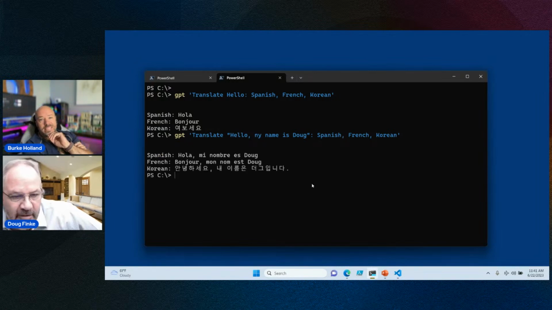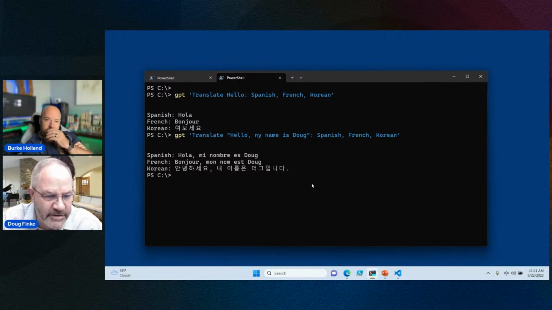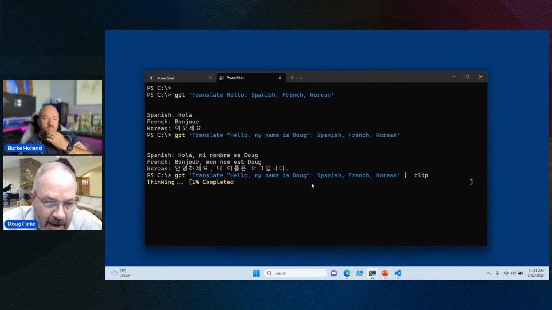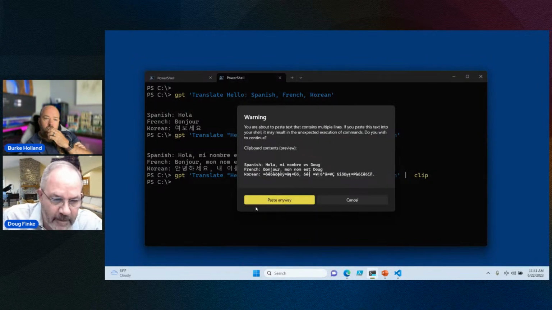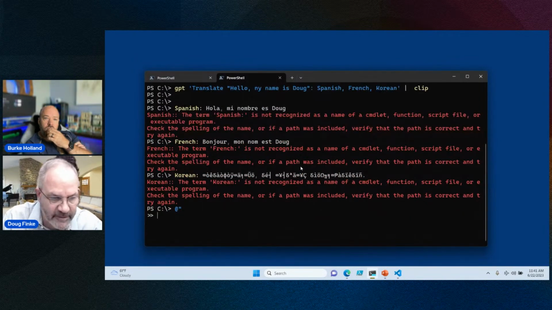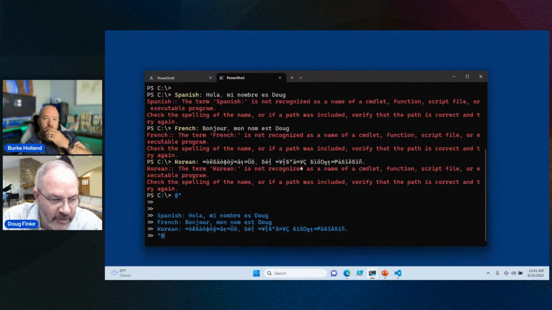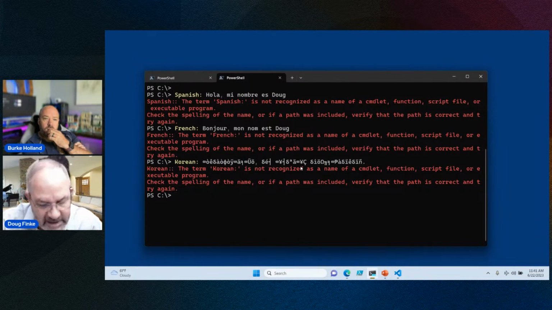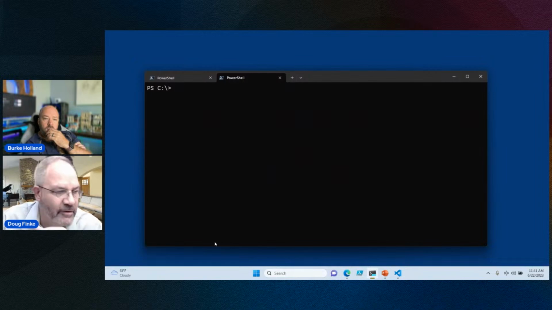And the cool part is since I'm in a shell, so there we go. Hello, my name is Doug. And I translated it to three languages. And if I wanted to, I can actually say clip, right? And then it'll do it. And it actually then puts it on the clipboard for me. I put that all up on the clipboard so I can actually interact with the command line, put things on a clipboard, save it to a file, on and on and on. So I don't have to sit in ChatGPT web. I can do everything right here in my console.